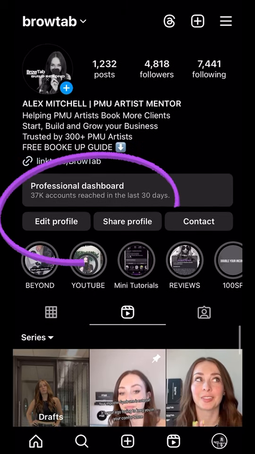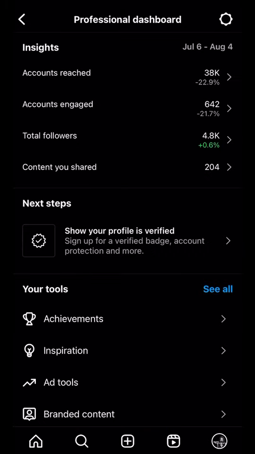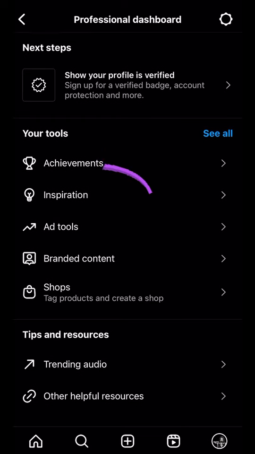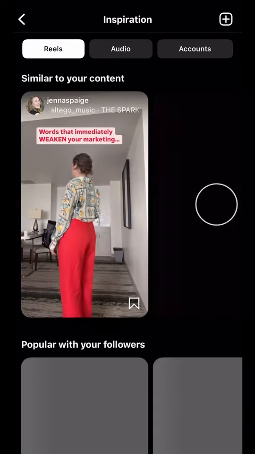If you're not seeing this, it means you do not have an Instagram business account. So just go and change your account to a business account. From there, scroll down to inspiration. At the top of the screen, you will see Reels, Audio, and Accounts.